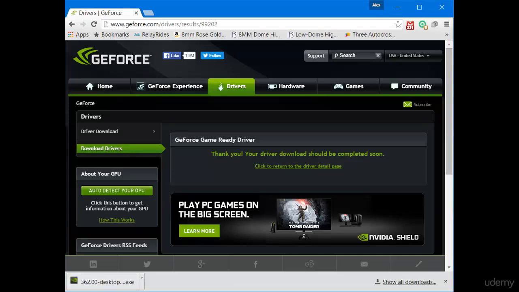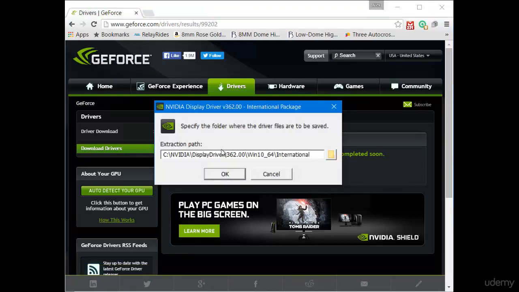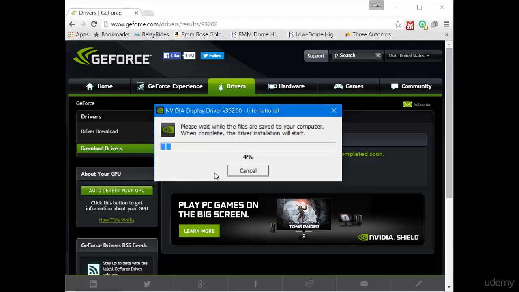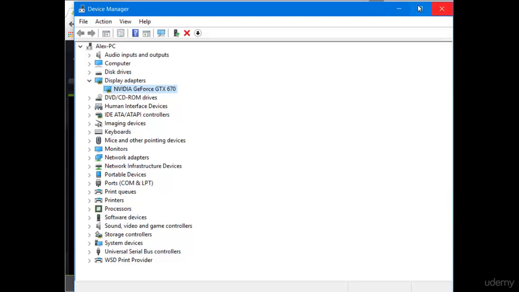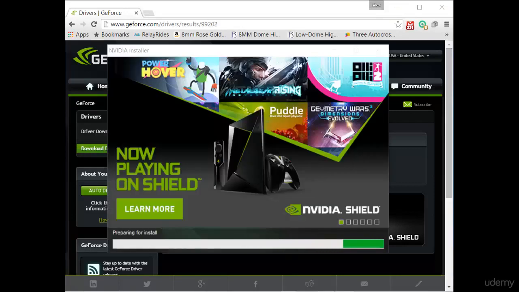And I select yes. And you can see it asks where it's going to go. Very similar to the last installer. It's going to go into the C folder under NVIDIA, Display Driver, 362, Windows 10 64, International Driver. And let's select OK. And it's going to extract that file into that location. Once that's extracted, it will apply that to the driver here. And it's just going to copy an INF file there. And once it's installing, you can see just select next, and it's going to do the install.